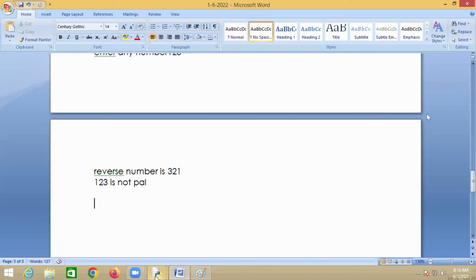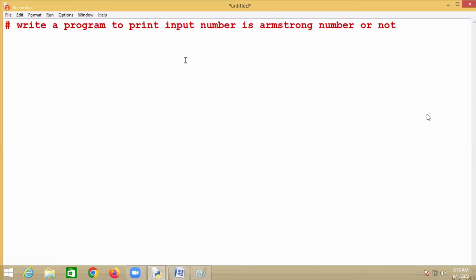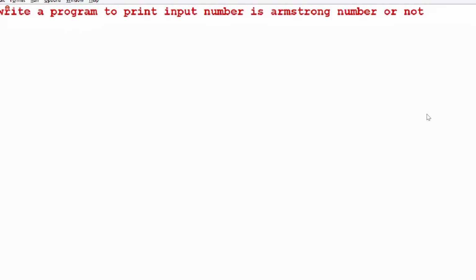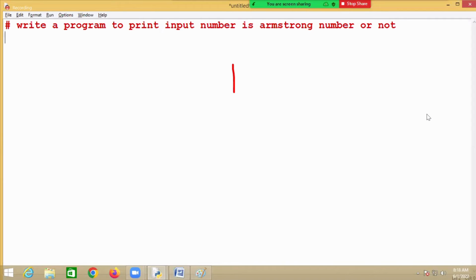Write a program to find whether the input number is an Armstrong number. Same logic I'm taking. All these logics are similar. We are dividing with two operators. One is percentage and one more is slash slash. Suppose the number is 153. Is 153 an Armstrong number or not?